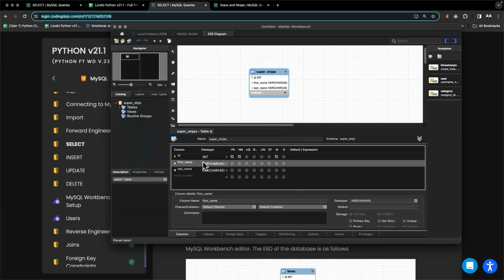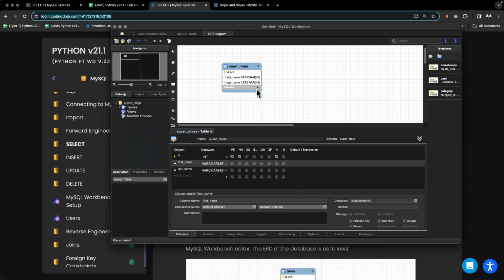Now we have two values in our table, first name and last name. And this is all I want for my database. And this is all I want for this table, in fact. So now that this is created, do I need anything else to be done before I go move on to the next step?